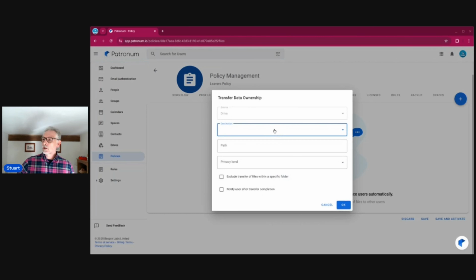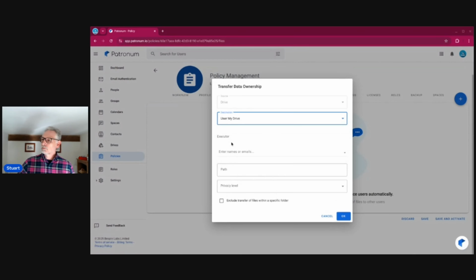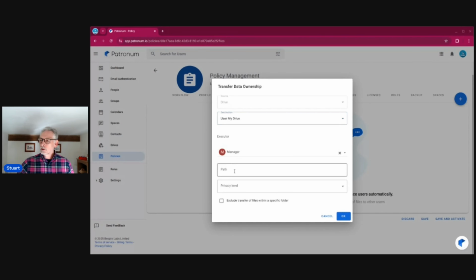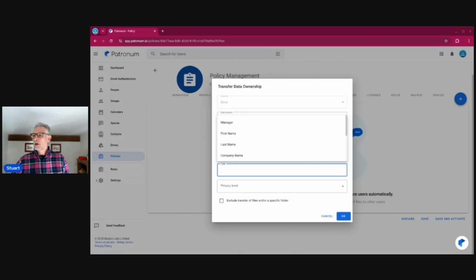And what we do here is we say, where's it going to come from? It's the user's My Drive. Who's it going to go to? The executor again, once again. So we're going to choose the manager. And what we're going to do here is put in a path. So these are like the folder name that you want to drop this data into. And we can use the variables that we have in the user directory here.